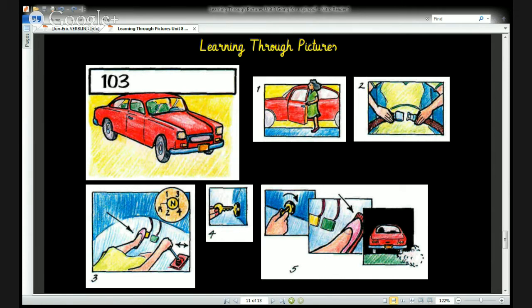What's she doing in number 3, Giuseppe? She's stepping on the clutch and she's putting the car in neutral. In neutral, that's right. What's she doing in number 4, Victor?